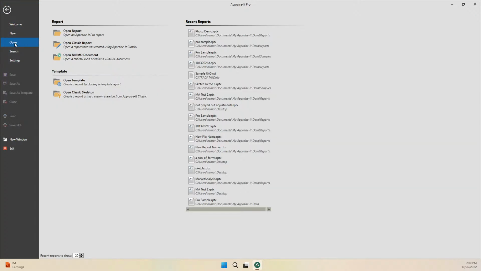Let's move on down to open. Now, you probably won't go into open too often. You usually will use search, which we'll go over next, but there are some helpful things in here. First of all, on the left-hand side, under report, we have open report, open classic report, and open Mismo document. Open report, you're probably going to use search to find something, but if you want to, you can click on open report, and then you can browse to a specific report manually, essentially. Open classic report does the same thing, but it does it with a classic report.